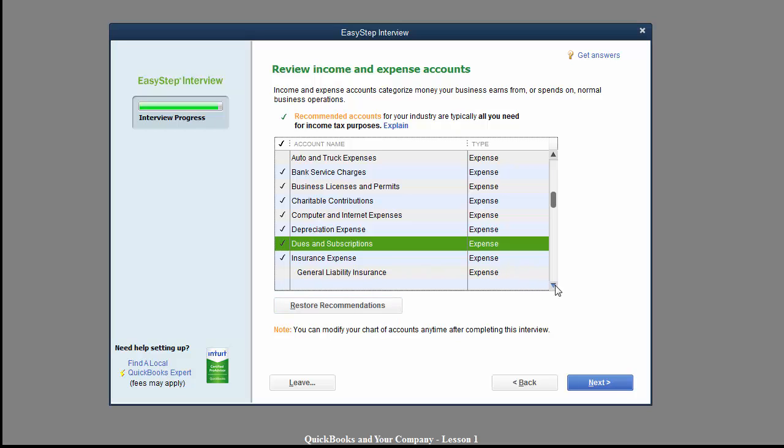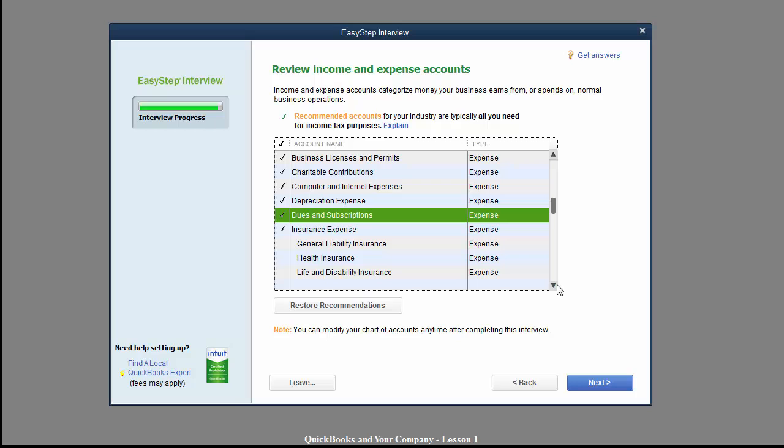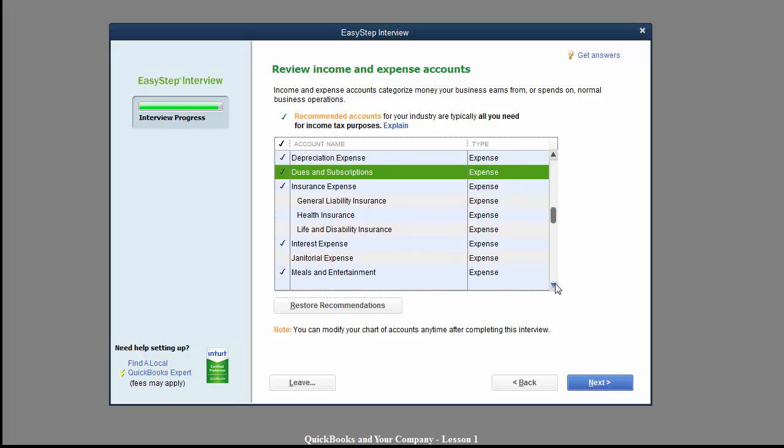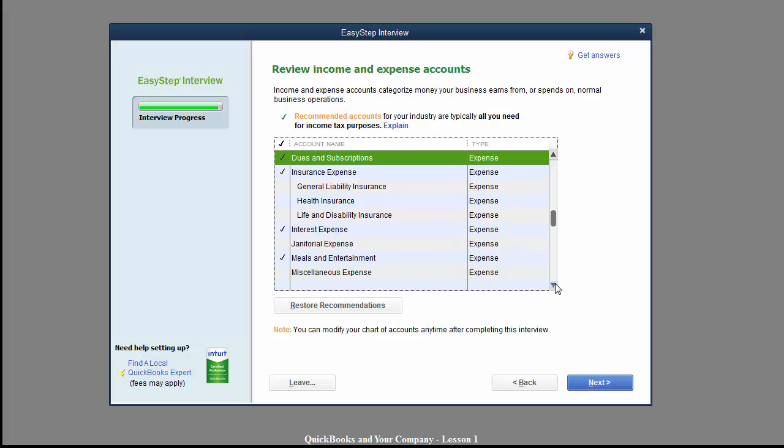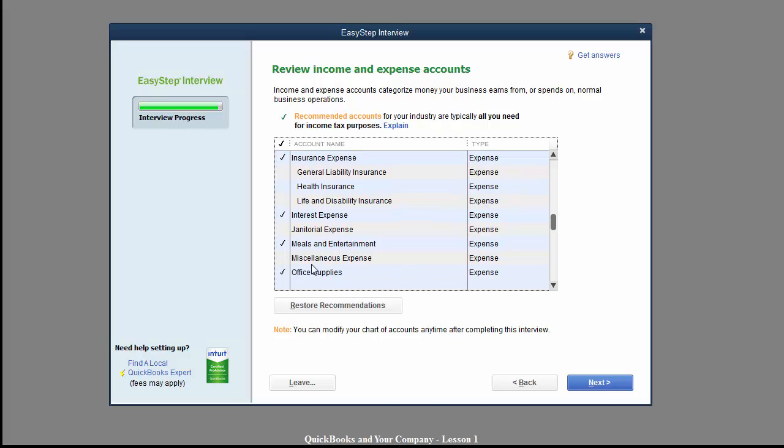Insurance expense, just check that and let's leave out all the little sub accounts. Interest expense, janitorial expense. I never use a miscellaneous expense. I really don't like a miscellaneous expense. I mean, what is miscellaneous? It can always go in office, or there's always something else that we can put it in. And in my mind, using miscellaneous expense is just an audit flag.